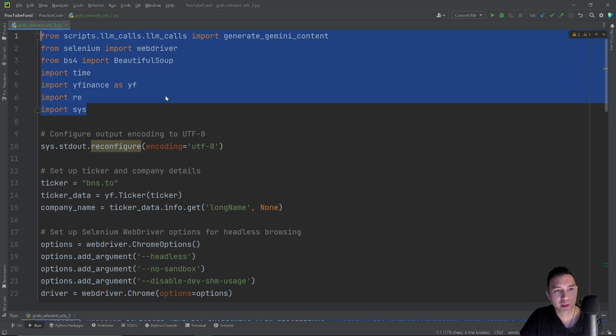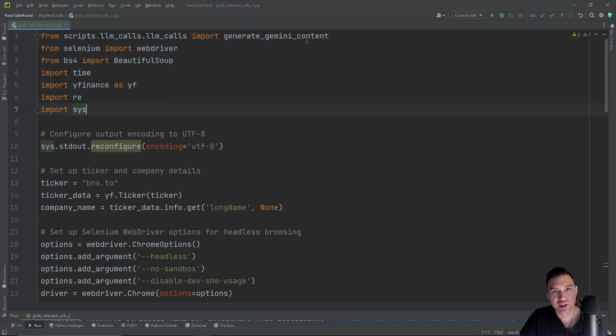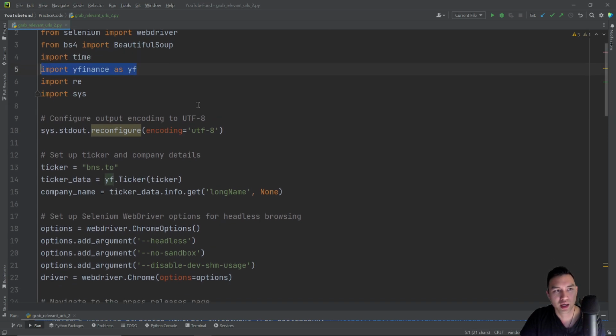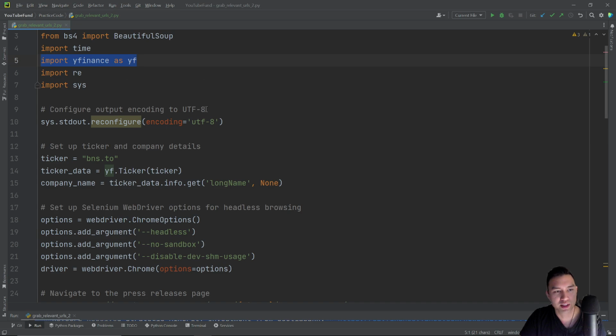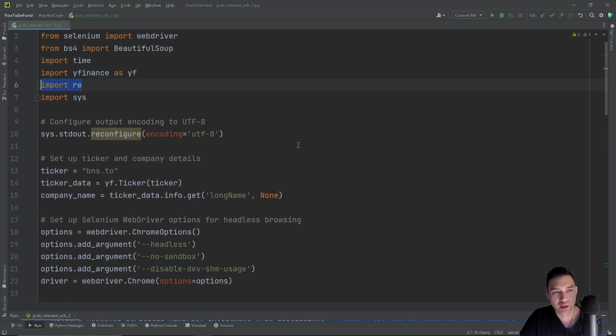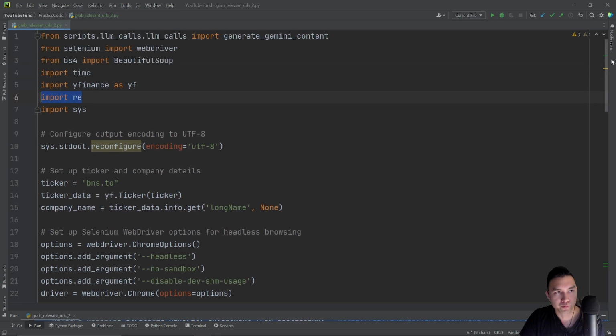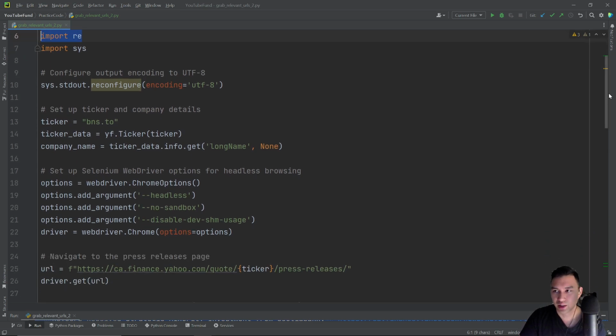Let's just go over the libraries first. So I call upon the Google AI's Gemini 1.5 Pro. I use Selenium for dynamic scrolling, and then BS4 to scrape the data, and then I have a timestamp in here, and then I'm pulling from Y Finance specifically, and then I use the regex library to extract the URLs from the AI output, and then I think the system thing is just for.